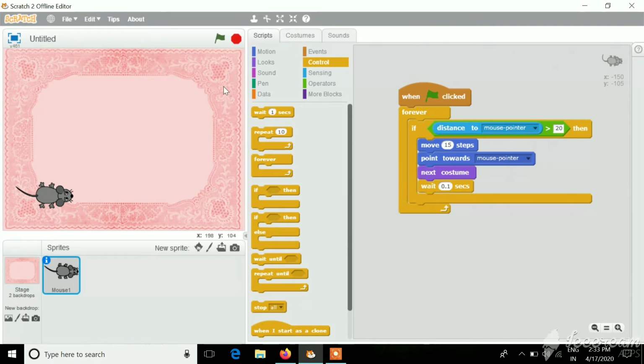Now just check it. Look at that, wherever we move the mouse pointer, the rat automatically moves there. Just stop it, click on the red button and set the right position.